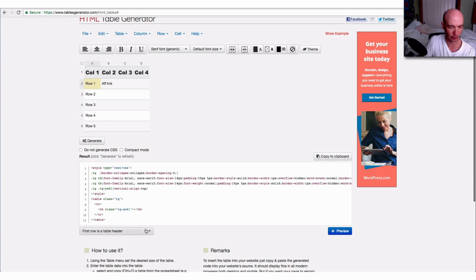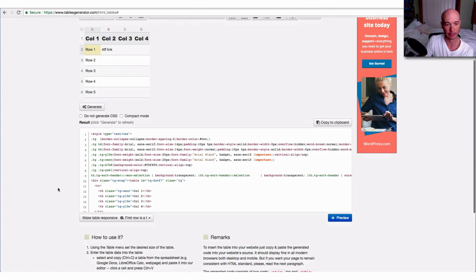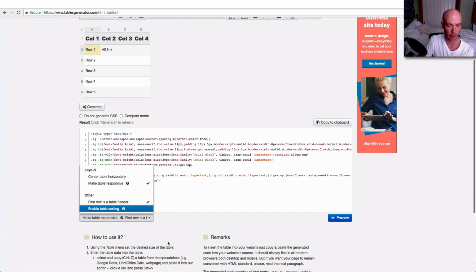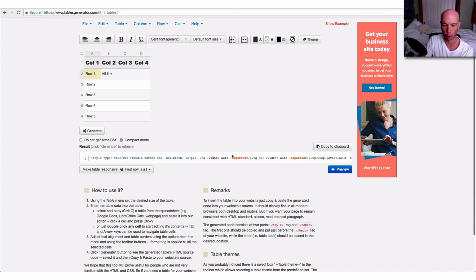Now, what you can do as well is, let's see, you can do a couple little settings here, like make the table responsive. We do want to do that. So we could say make the table responsive, and there's a couple other things like enable sorting if you wanted to, right? So now there's a little extra functionality in here. I usually don't do that sorting thing, but you can if you want to. You can say compact mode, so it puts it all in one line here. And then let's just preview it.